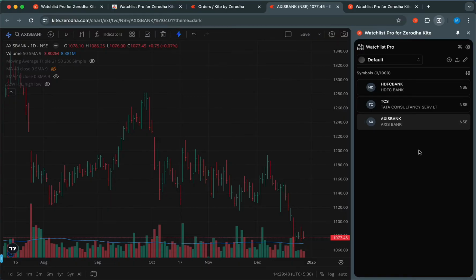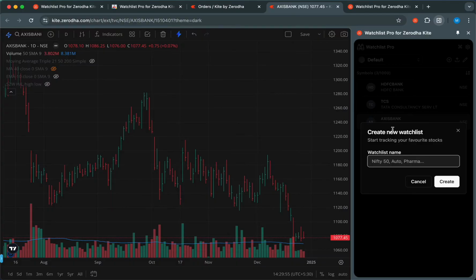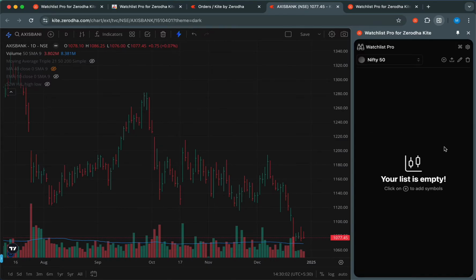Now let's create a new watch list. Click on this default drop down here. You'll see a couple of options. We'll click on create new watch list and let's name our watch list Nifty 50 and click on create. So we create an empty Nifty 50 watch list.